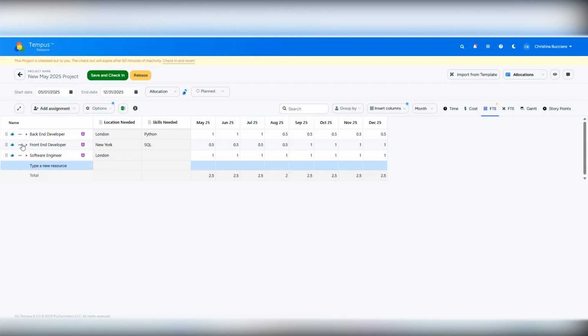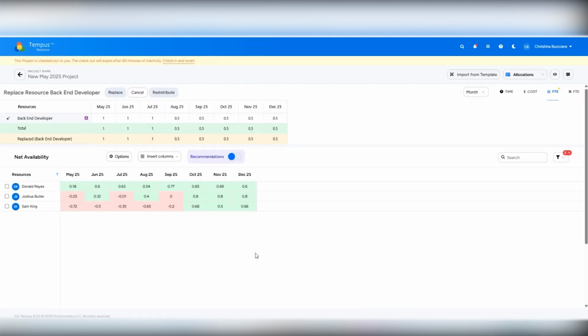So I know that this has been approved and I want to move these allocations onto a named person. I know that the back-end developer needs to be based in London and they need to have the Python skill. So I'm going to select the ellipses next to the allocation and click on Resource Replace.